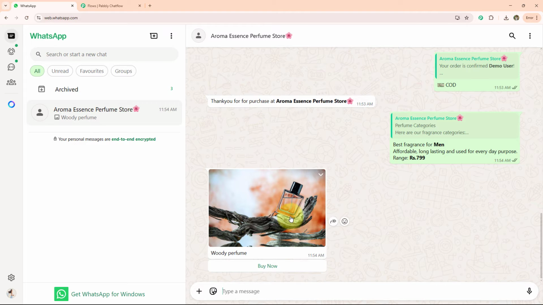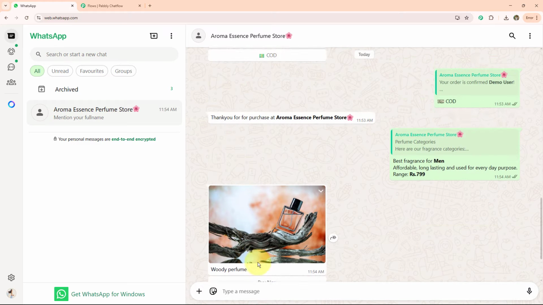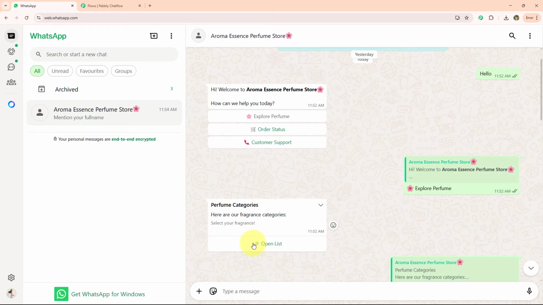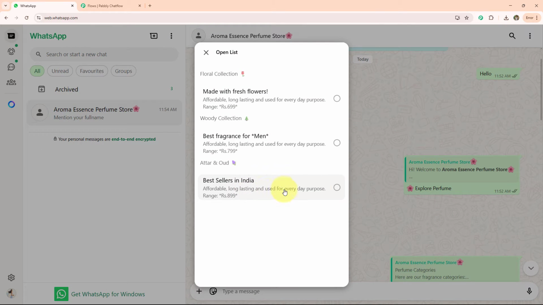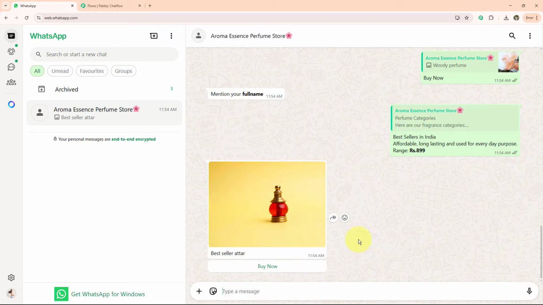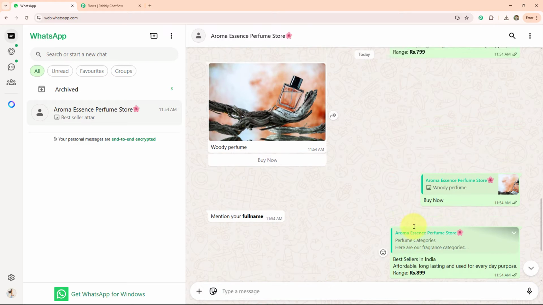Now here as you can see, I got this category of perfume. Again if I click on the buy now option, I'll get the full name option, address option, and again they'll ask me for all my details. Now just in case I want to explore the third category, that is attars and ouds, I'll click on this, then this, and now as you can see, I got this attar option as well. Also with all of my messages, I am having the rates and range of each and every perfume.